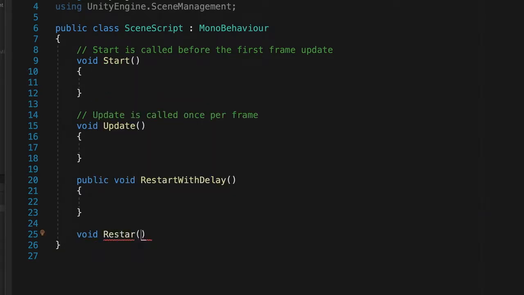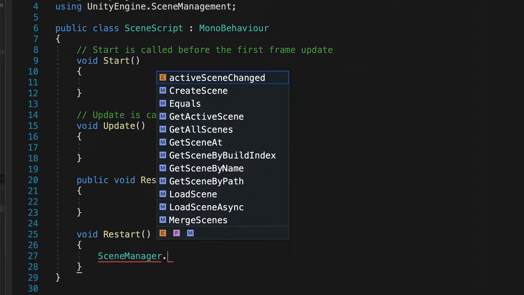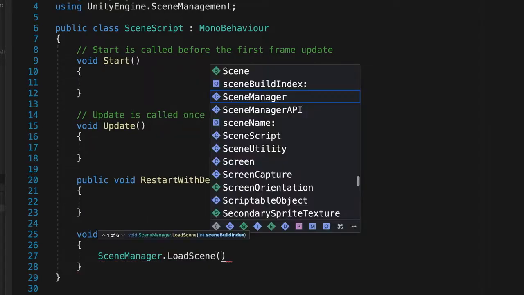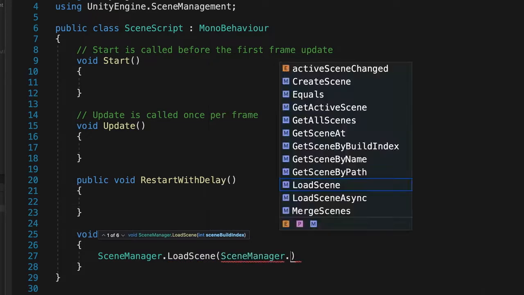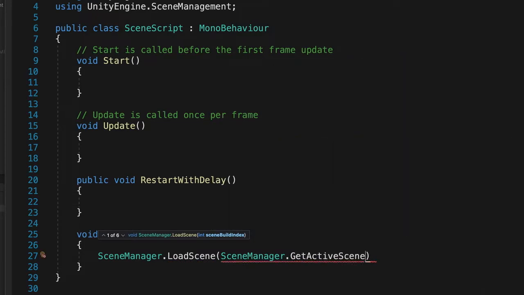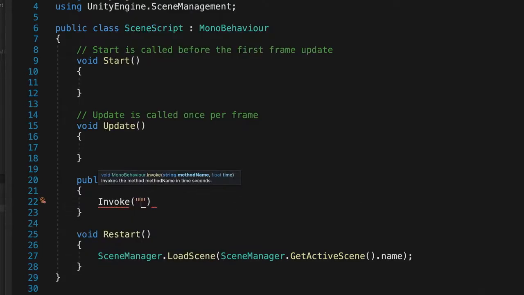So here's what I'm going to basically do: I'm going to do the restart in one method and then delay it with another. So here it's going to go SceneManager.LoadScene, and we're going to tell the SceneManager to get the active scene, the scene we're currently in. It's .name. Take this scene and load it. And in the RestartWithDelay, we're going to say Invoke, and it needs a string name. It's going to be Restart.